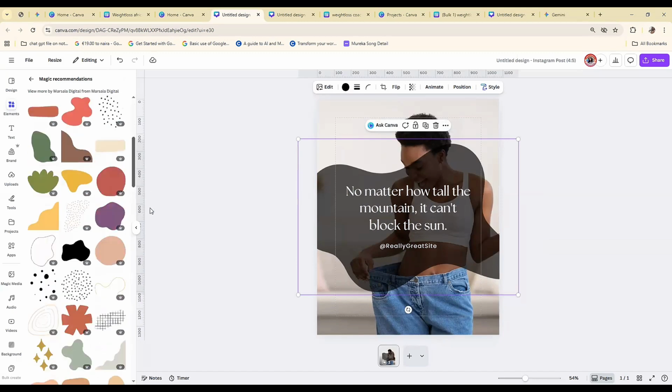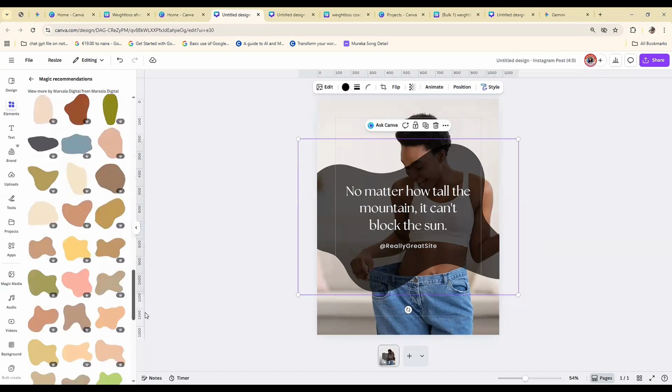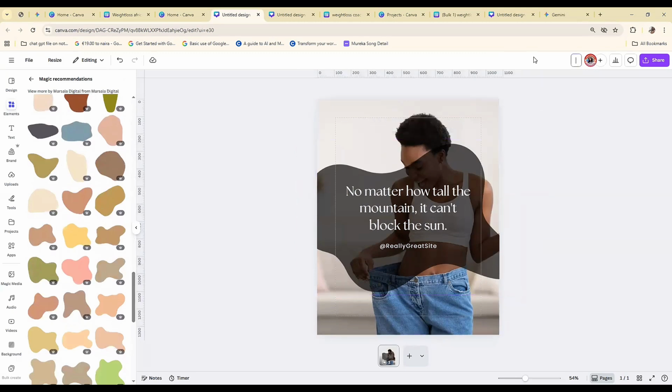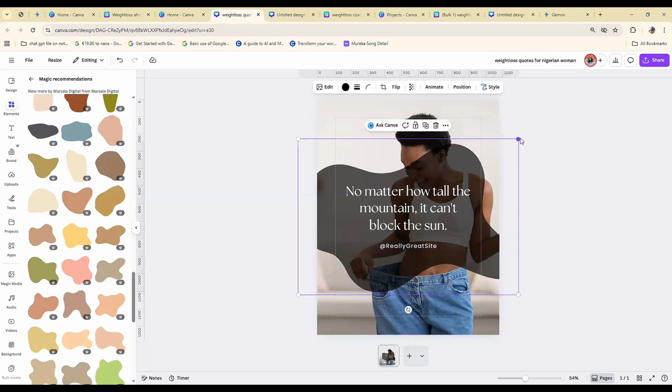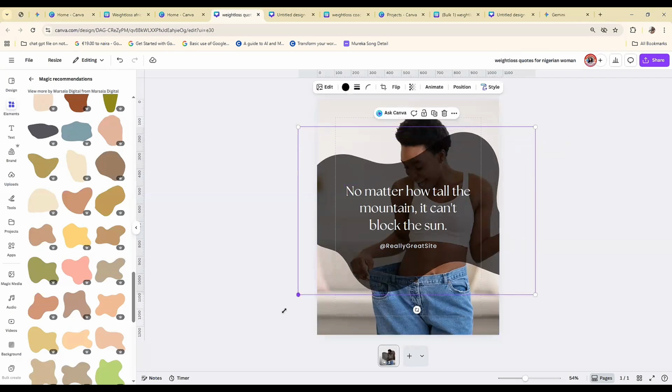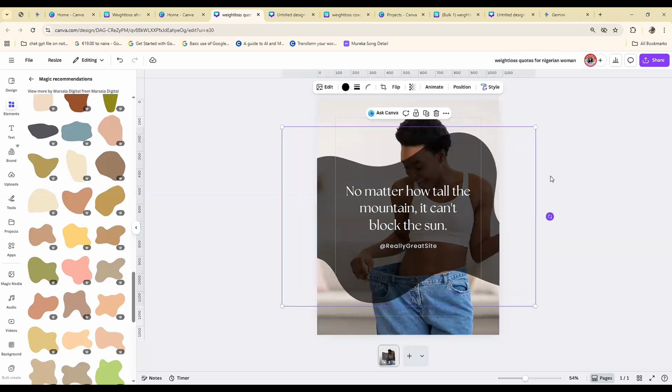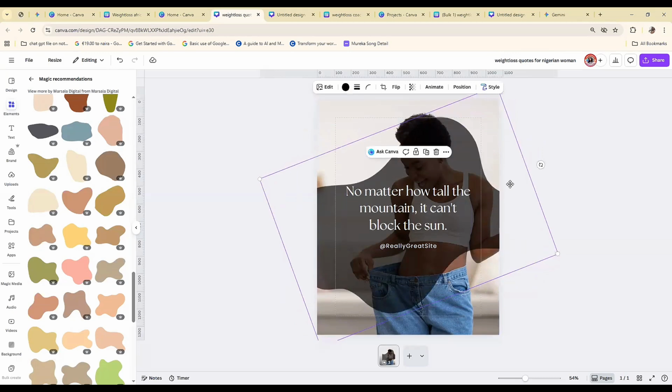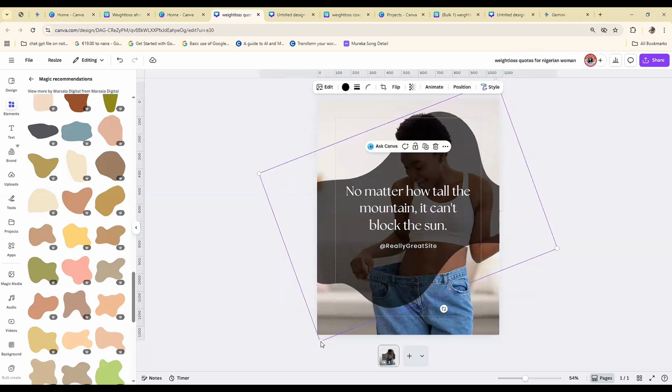So you can choose to change the shape that is there. You see it now, a lot of them. So let's continue. I'll just name this weight loss coach, weight loss quotes for Nigerian women, or woman, anyone. So that's it. I've saved it. Then I'll make sure this is a little bigger, and I can equally adjust it so that if the text is longer, you see it now. Okay, so we are good to go.